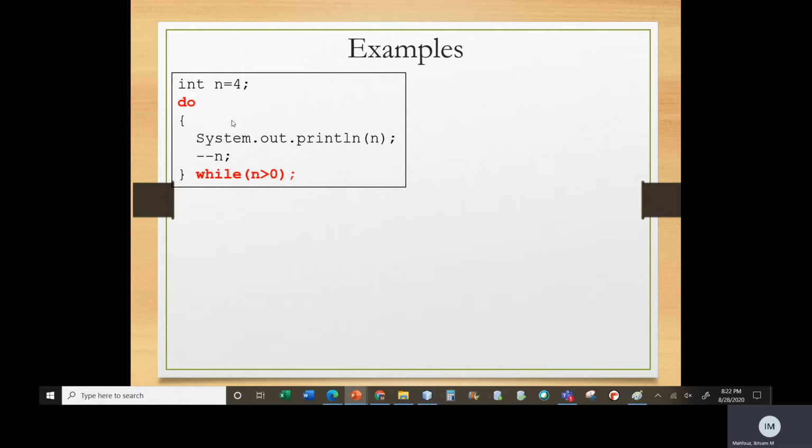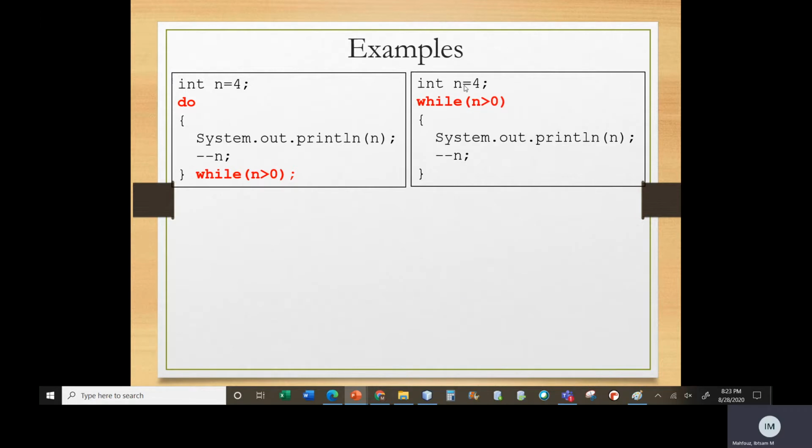Could I have done this with a while loop? Yeah. Basically, I would say I'm going to start with n equals 4. And then I will say while n is greater than 0, print n, and minus minus n. These two pieces of code are exactly the same. No difference. So whether you choose to do a while loop or a do while, it's up to you.